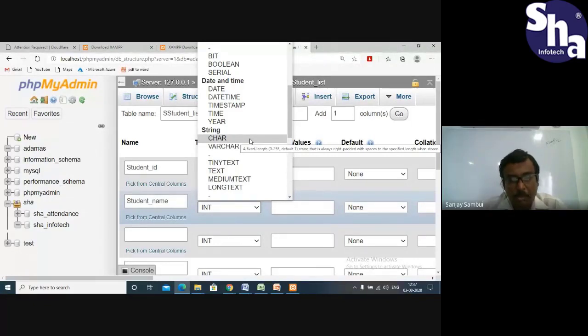Suppose you have 1,000 records in this table. For each record, for name, it will allocate say 50 bytes for each name. Whereas in varchar, if you specify 50 and suppose you have a student named Raju, only 4 characters, it will allocate only 4 characters, not the 50 characters.